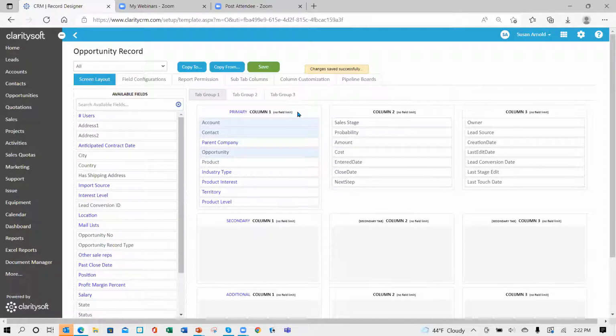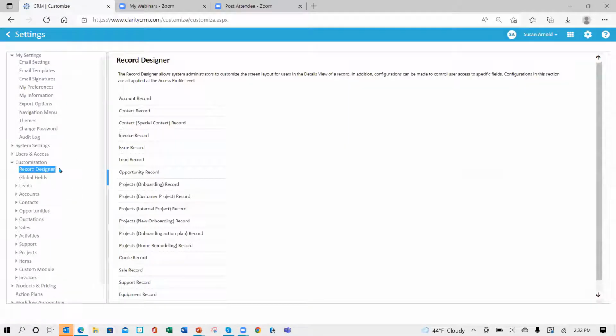Once you've done all that, then you log out and log in. And you will need to do, for all the different modules, you'll need to go to accounts, to contacts and everything. So you want to get all your custom fields set up. Then you just go to the record designer and go down and modify all of these. Okay. So back to here, other customization.